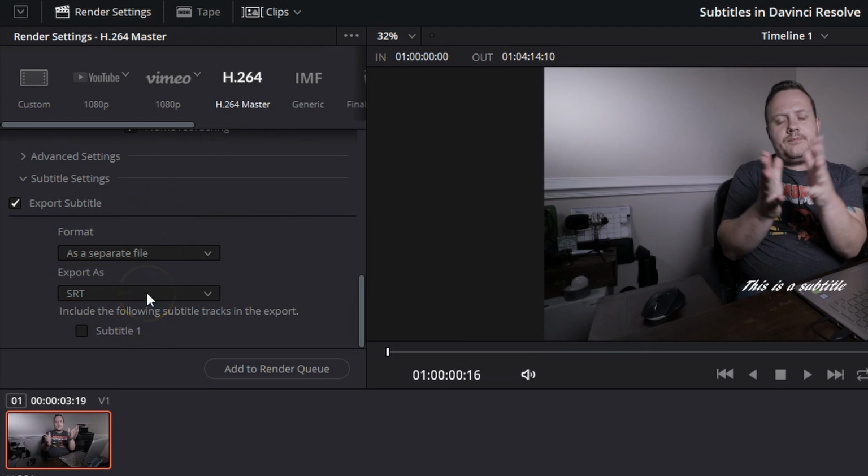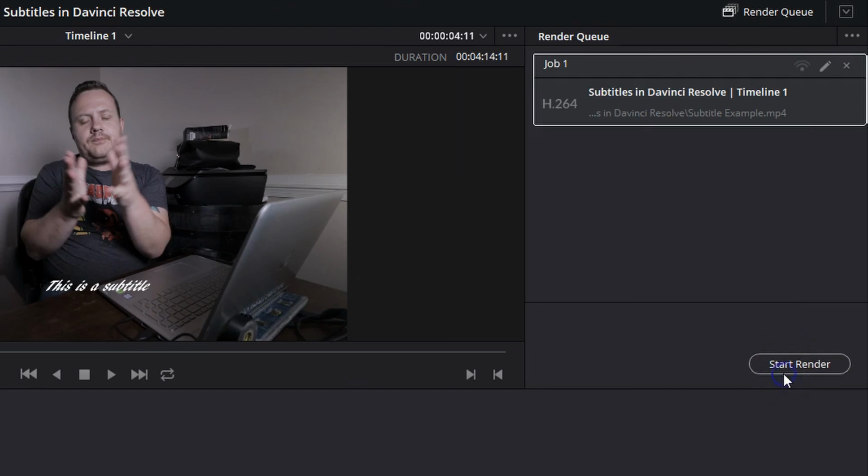Go ahead and scroll down a little bit more. You can choose how you wanna export it. SRT is kind of the standard, but there's also WebVTT that you can use. And then you choose which subtitle track you wanna export. I only have one, so I'll just check the subtitle one box. Hit add to render queue and start render.